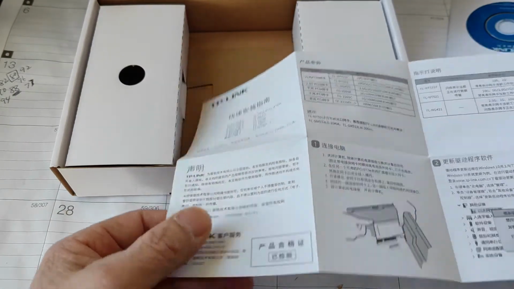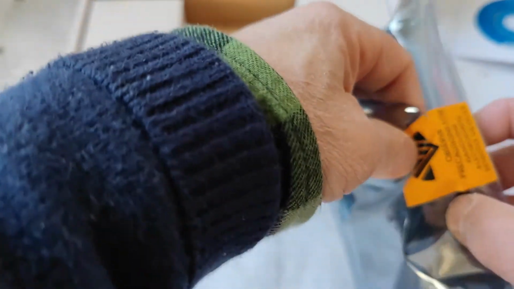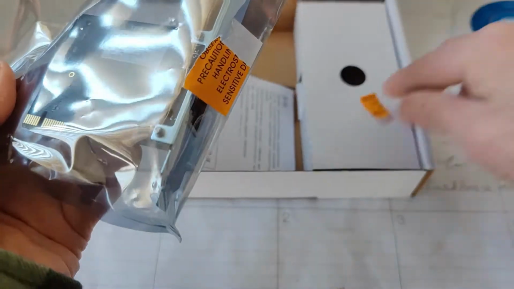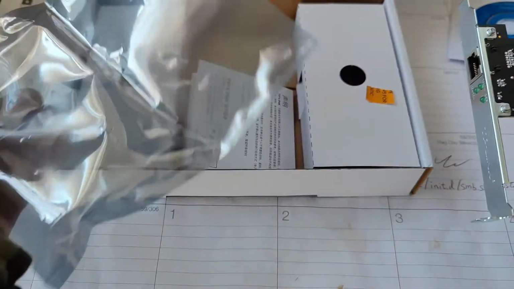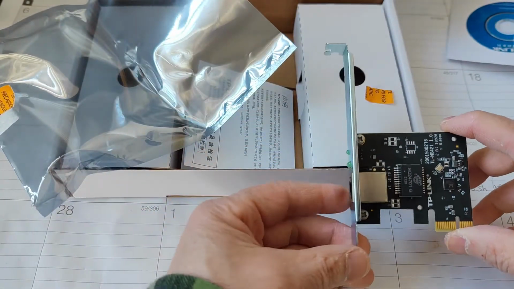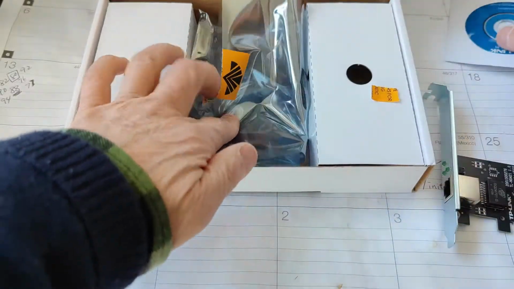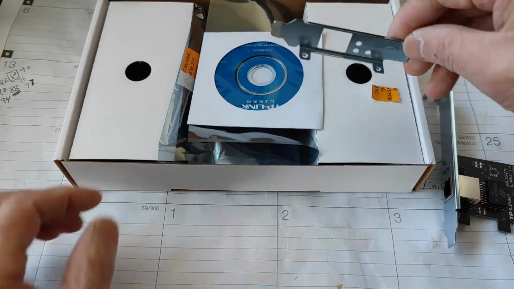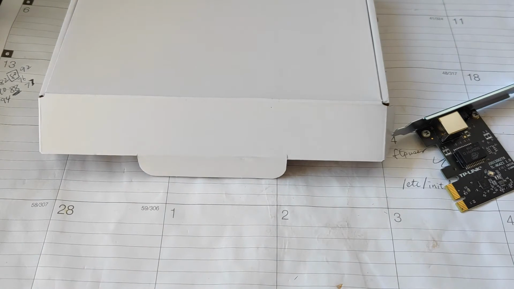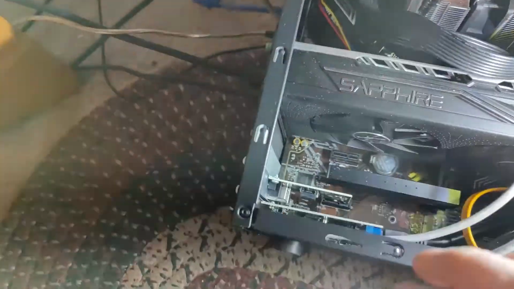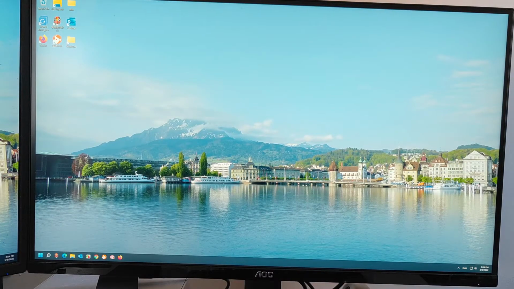User manuals are all in Chinese, but anyway, I don't need it. Pretty small. Low profile. Okay, this mod is in here. Now I put a network card in.